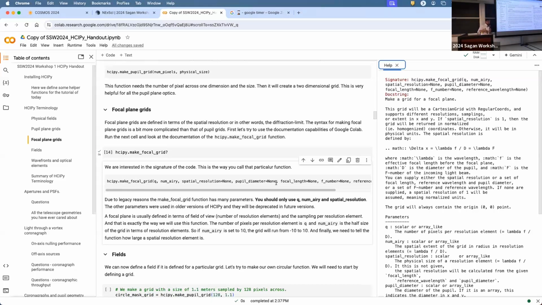And that's because originally we made it with a different set of parameters on how to make a focal plane grid. And then after about 2 or 3 years of using this, we figured out that it was actually not helpful, and we switched to a different interface. But to make sure that all people's code does not break, we kept the old interface, so that's backwards compatible. And that's also what we explain in the documentation.